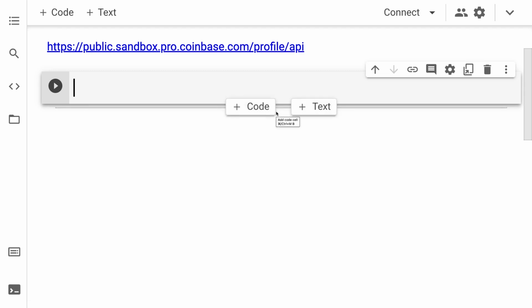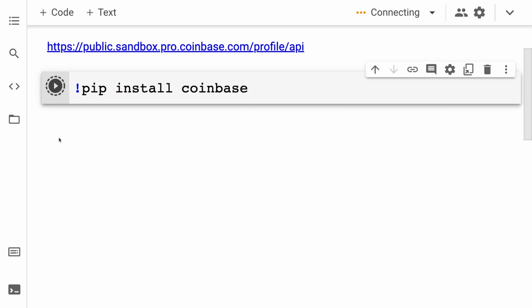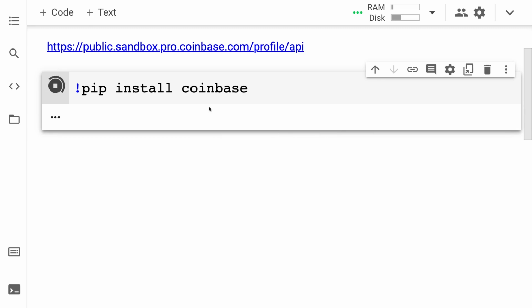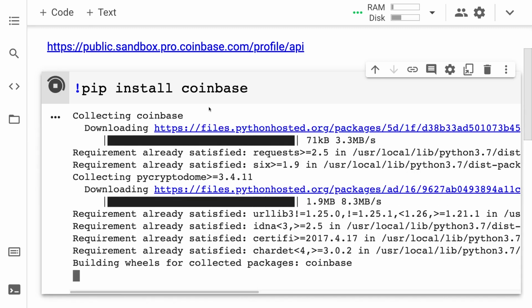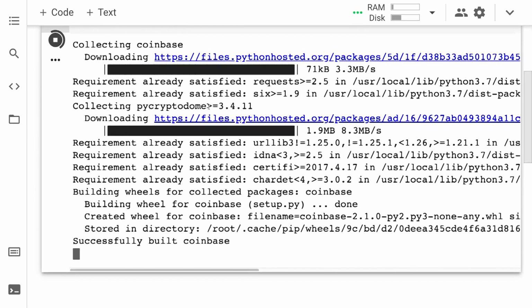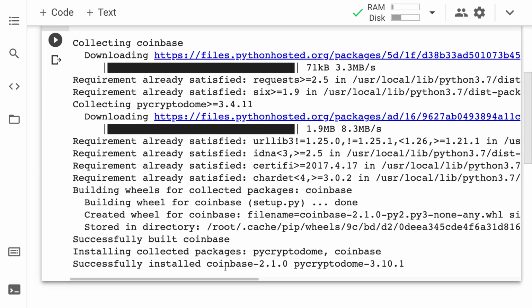First, we have to visit Google Colab here, and we have to create a new Colab. And inside of this project, we're going to call pip install coinbase. So we have to install Coinbase in order to access its API. Let's run this code cell. So previously, in the last section, we installed Coinbase Pro, but this time we're just using Coinbase. All right, so here we go. We're collecting Coinbase, and then you'll get this message, successfully installed Coinbase.